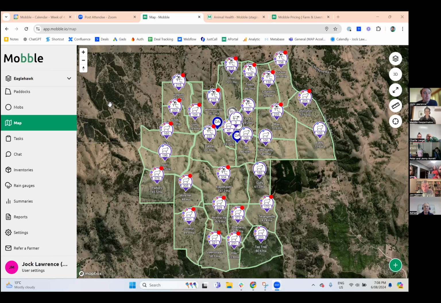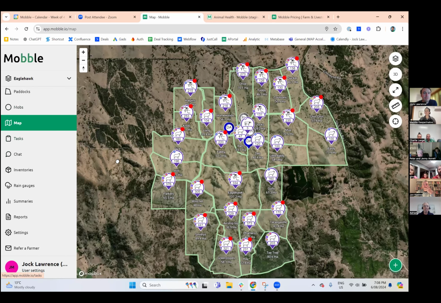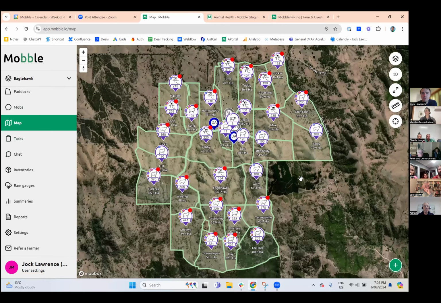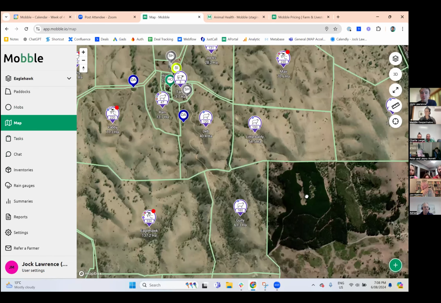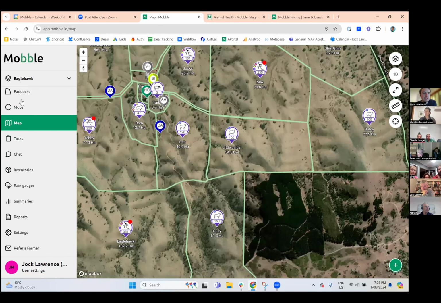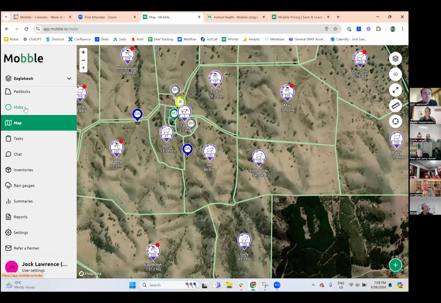So I'll kick things off. With Mobble, I'm going to do a general demo to start with, and then I'll get into more hacks and how we can use Mobble more effectively. There are three main ways to view Mobble. You've got the property map, which is a great visual way to view the property. You can view your property via mobs as well.